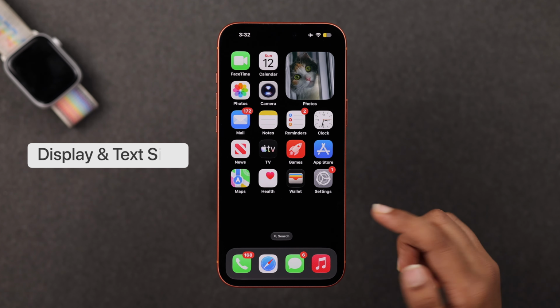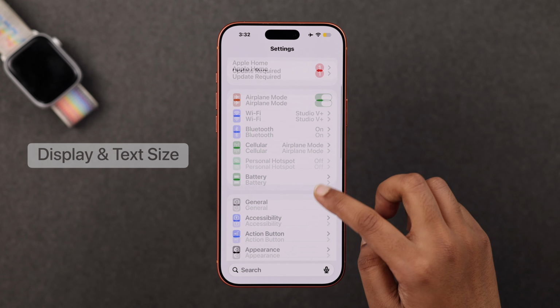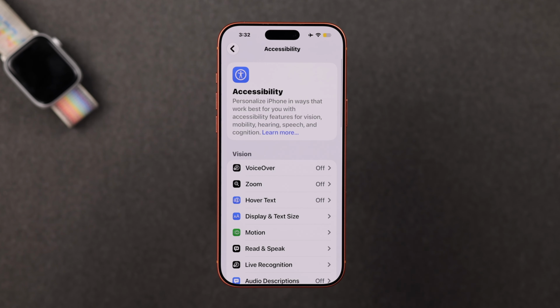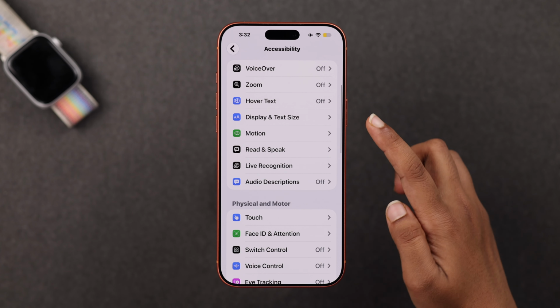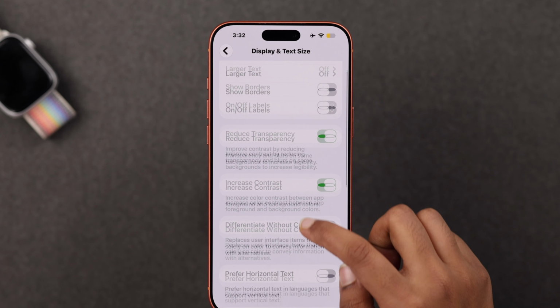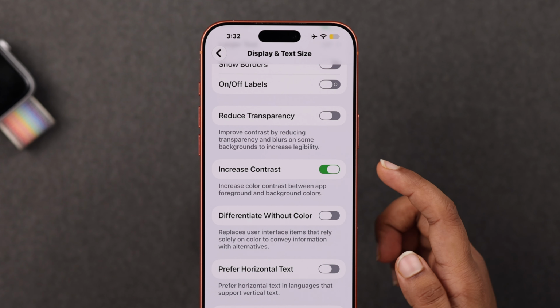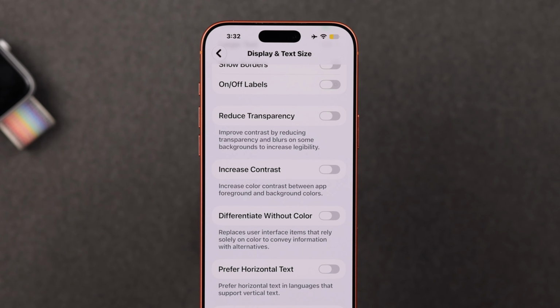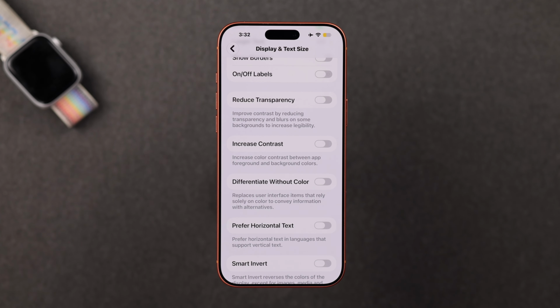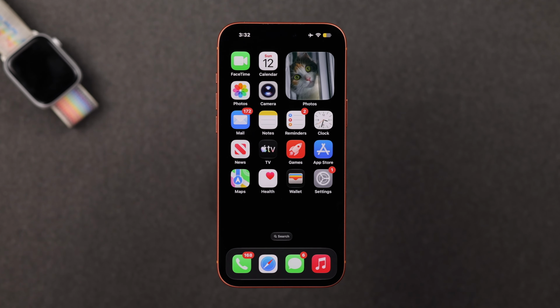So first, open up your settings, go to accessibility, and then display and text size. Here you have to make sure reduce transparency is turned off and increase contrast is also turned off, because these accessibility settings can sometimes affect how wallpaper appears.